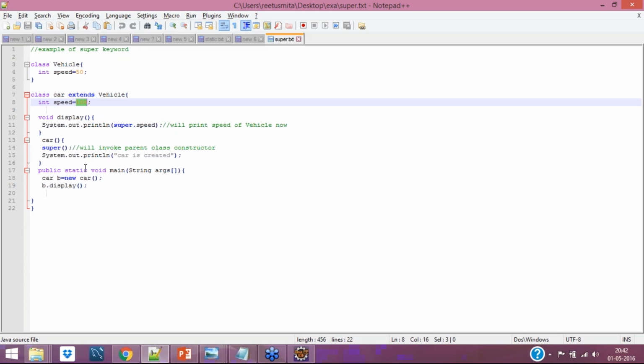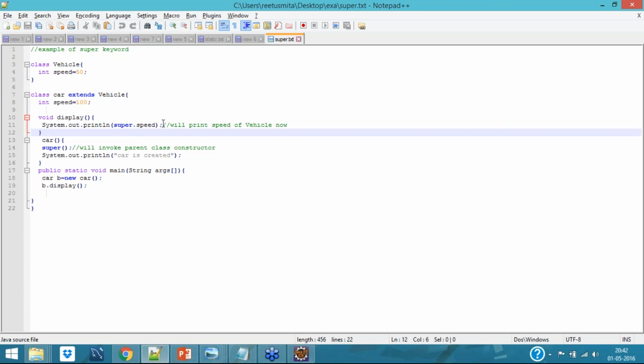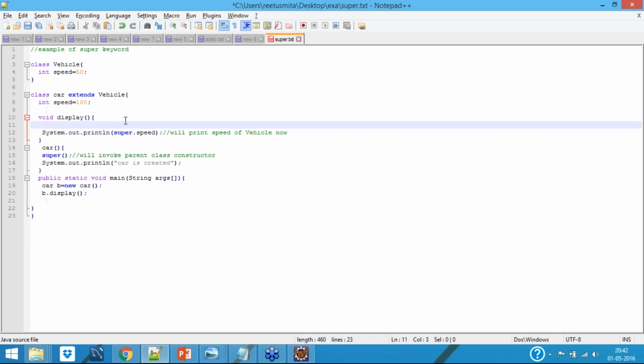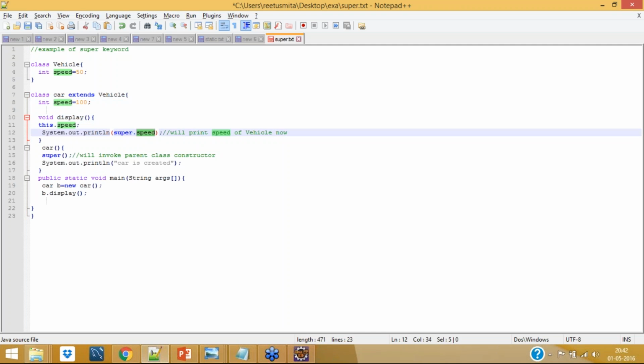This is all about the super keyword. Super is used when you are writing a child class and the child class is trying to get the information of the superclass. And if you want to get the information of the child class, you just write this dot speed, and you will get the information here. This dot speed is 100. Super dot speed is 50. That is all about the super keyword.